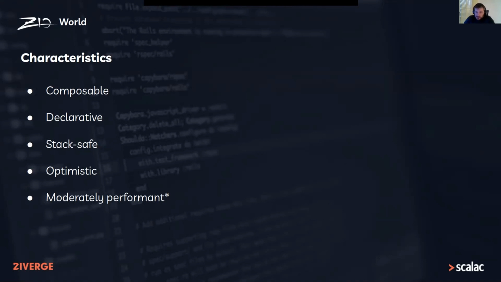I am saying intentionally moderately performant because, being optimistic, STM might face situations where retries would be the dominant force or dominant impact. Over time, we provided a mitigation strategy for it, but that mitigation strategy can still be further improved. On the other hand, in certain scenarios, like for example tackling semaphore contention, ZSTM performs really, really well.